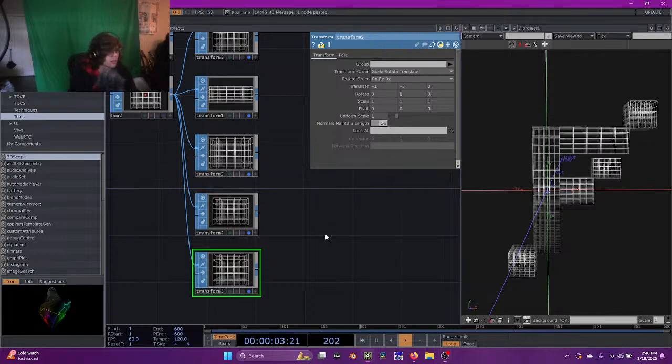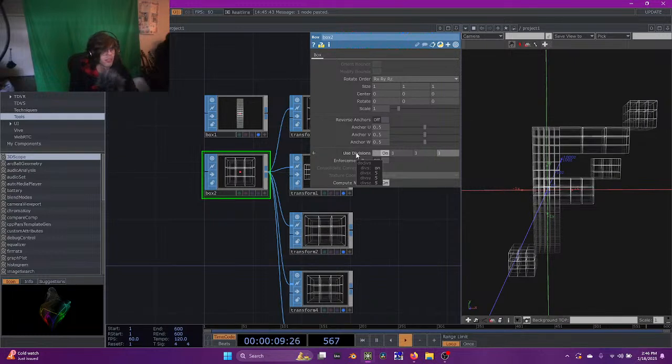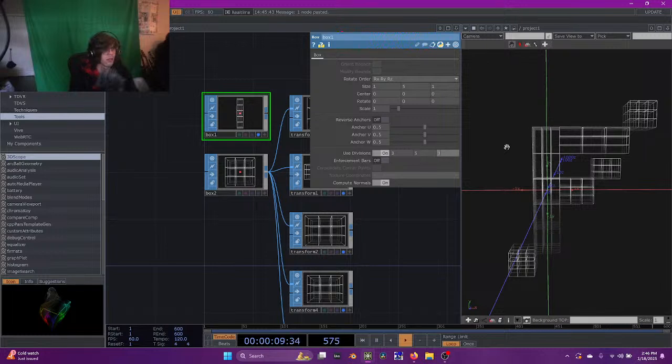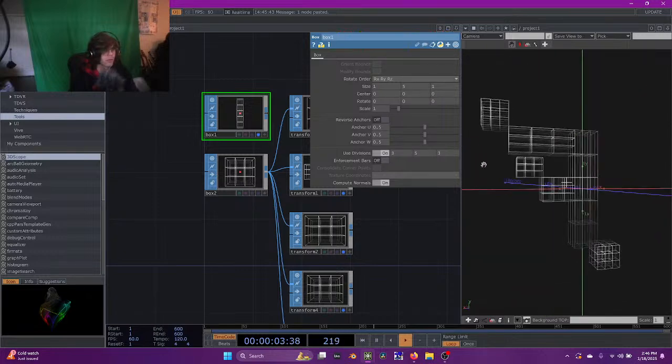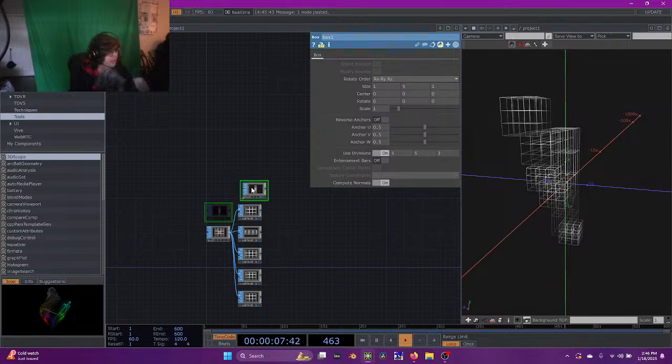Yeah, so then we're going to change the number of divisions, probably 3 by 3 by 3. This one can be 3 by 3 maybe. Something like that. That should work fine now. But then we're going to drag that guy over here.